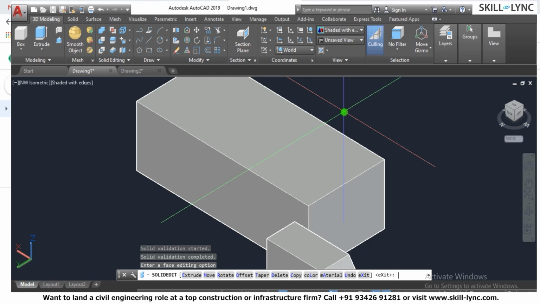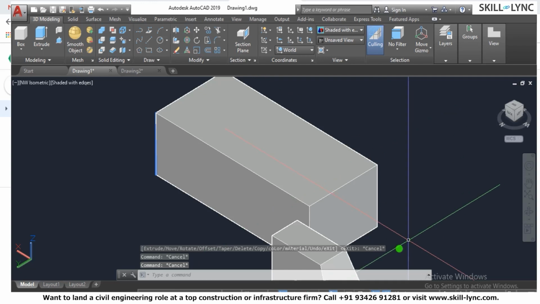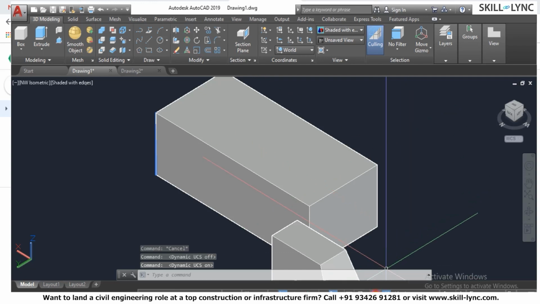So this is the way you can use the delete option to delete the faces in the solid model. So here I want to introduce the dynamic UCS over here. The dynamic UCS can be turned on from here. So what is a dynamic UCS?